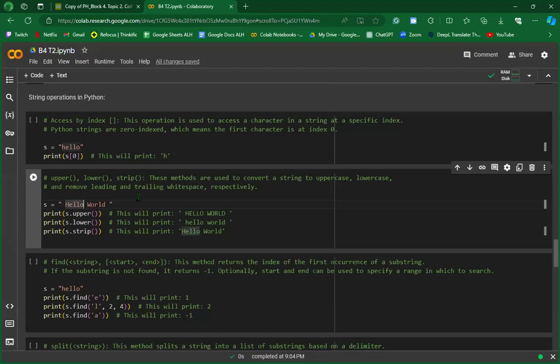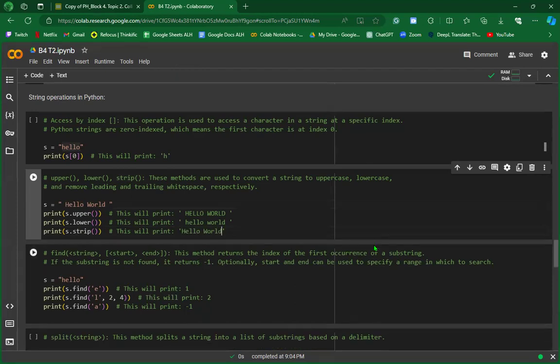Yan. Itong space na yan, and itong space na to. Yan yung tatanggalin ni strip. Okay? So it will print hello world with no spaces on either end. Okay? So you would format this as s.upper(), s.lower(), s.strip(). Don't forget your open close parentheses at the end to complete the syntax. Alrighty.